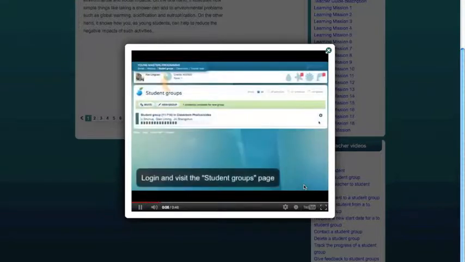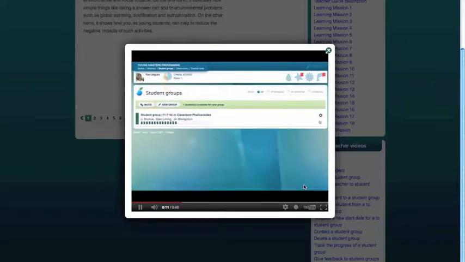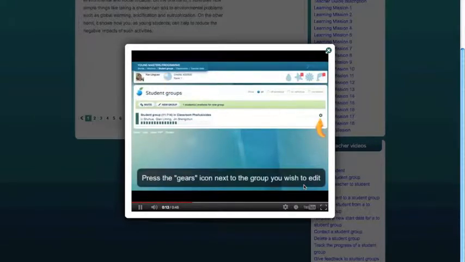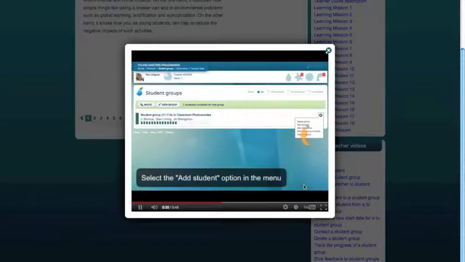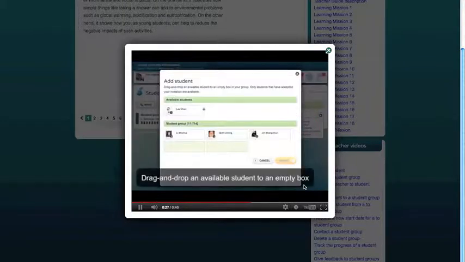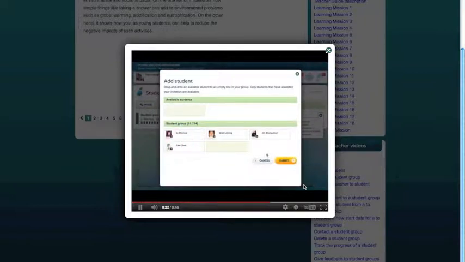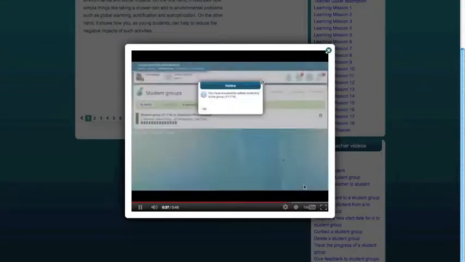You can have a look at these videos on your own, on the demo platform or on the live platform if you're registered. You go to the little wheel icon and select the Add a Student option in the menu. Then you will see a pop-up window with your available students that don't have a group, and you just drag and drop that student into a free slot in your student group and submit it, and then the student is a part of that group.